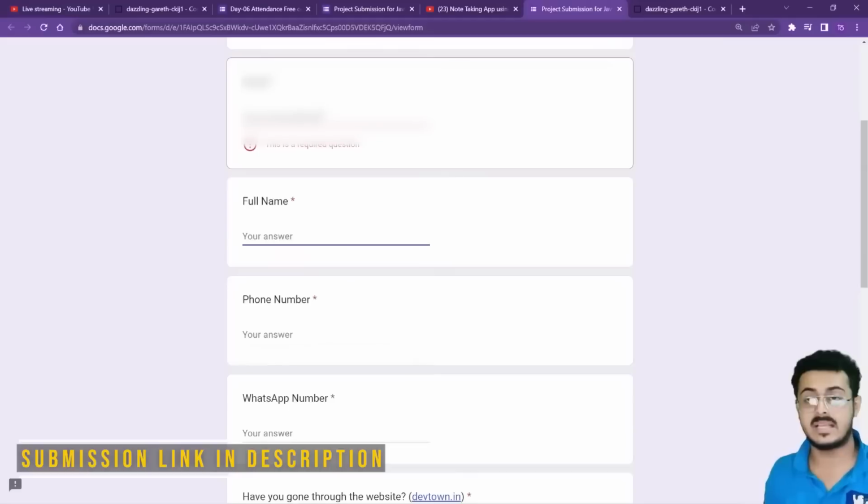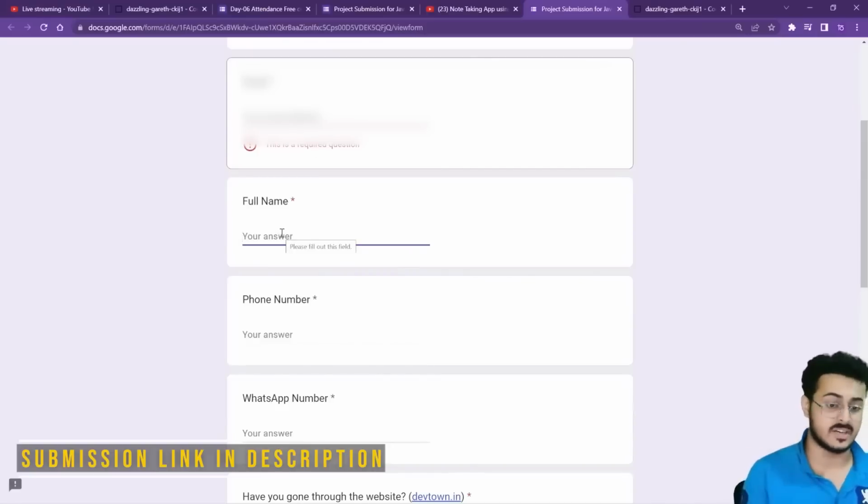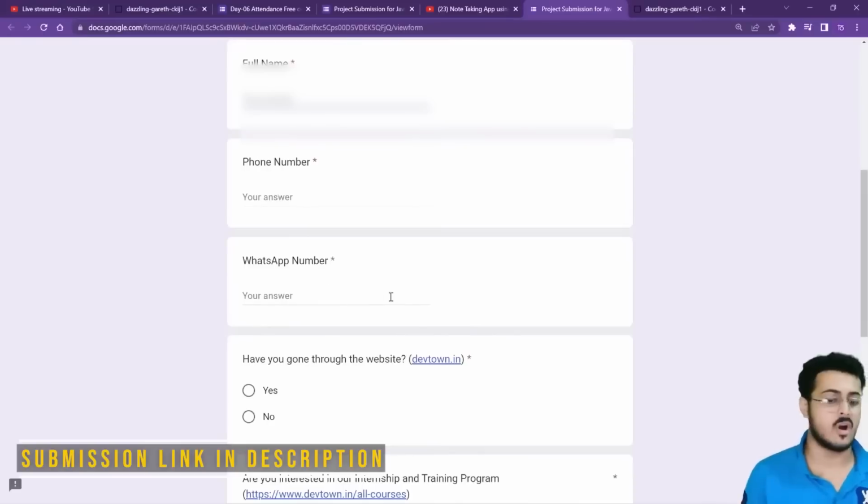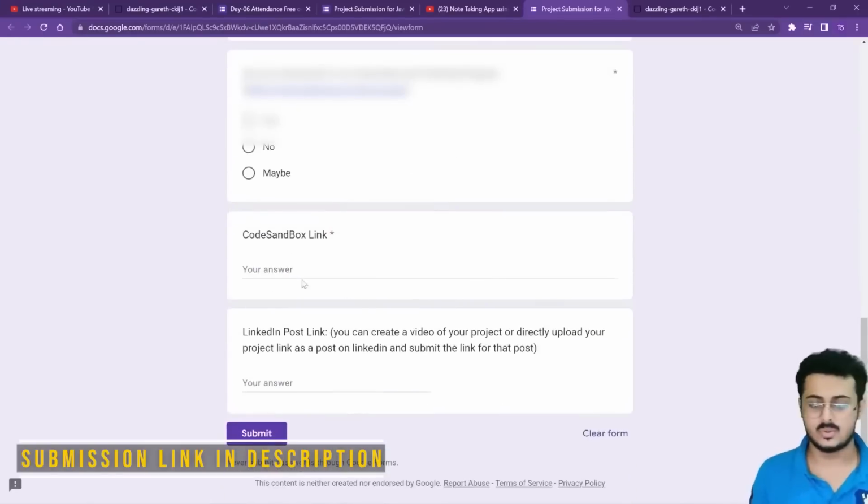Use the same email that you have used in your attendance links. All the 7 days, whatever attendance link that you have used, use the exact same email. Do not use any other email. Write your full name that you want to appear on your certificate. Write your phone number, WhatsApp number. Just do all the things.